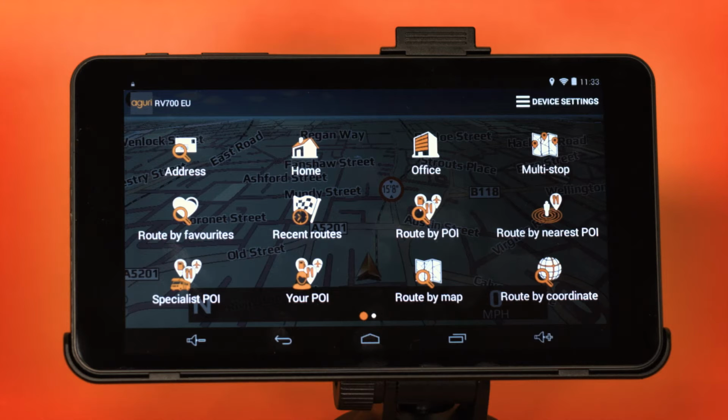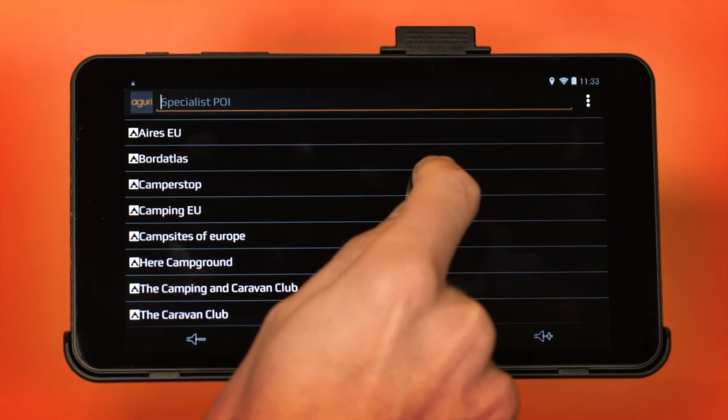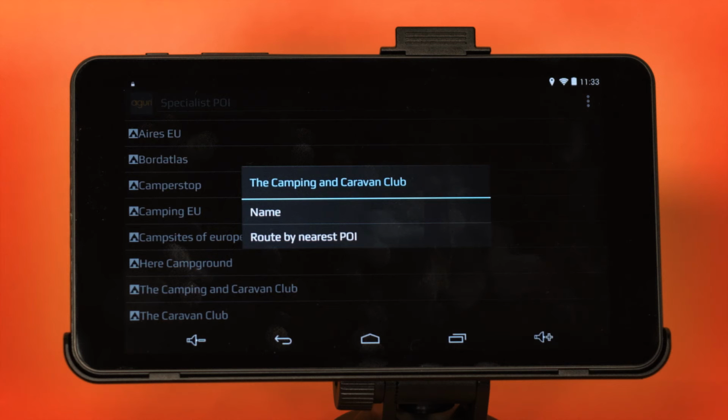To calculate a route to a camping and caravanning club site from the Specialist POI folder, tap on Specialist POI. A list of all the Specialist POI databases included on the device will be displayed. Scroll down the list and tap on Camping and Caravan Club, and a window will pop up with the options to search by name or to route by nearest POI.